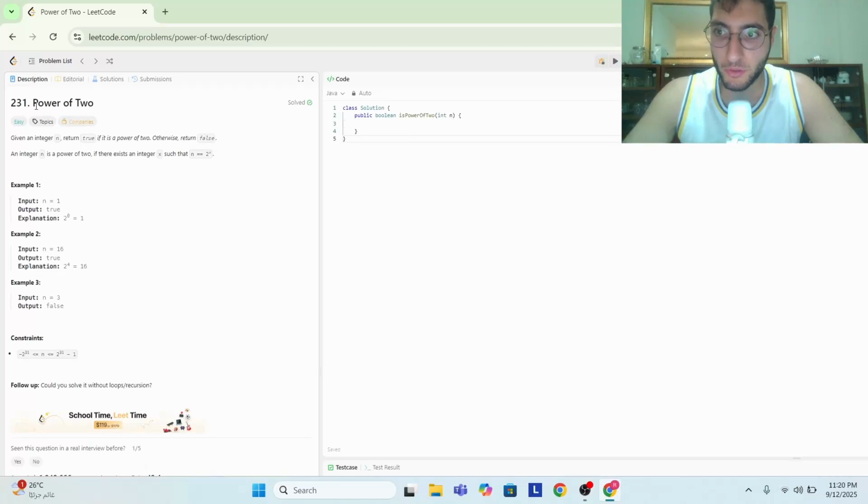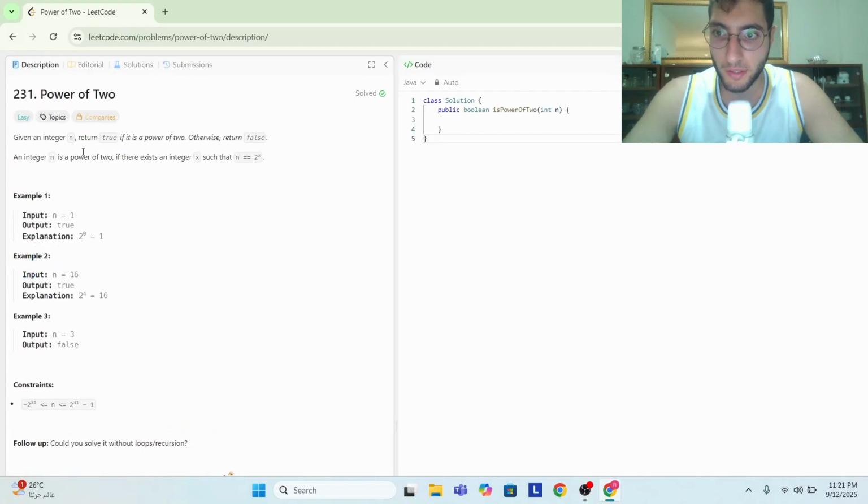Alright, let's solve the power of 2 problem on LeetCode. This is an easy problem and it's a good introduction to get into recursion. So let's go through the description very quickly.